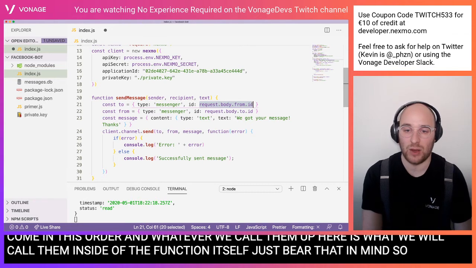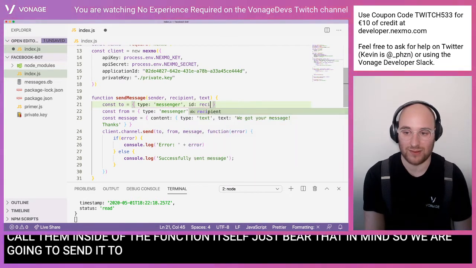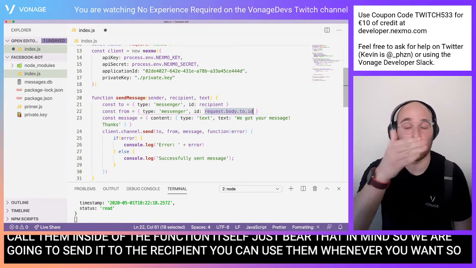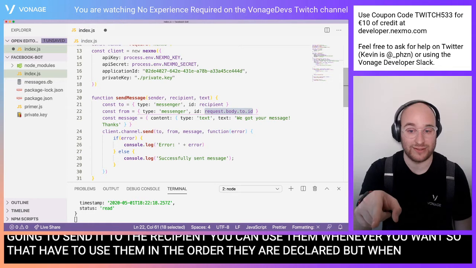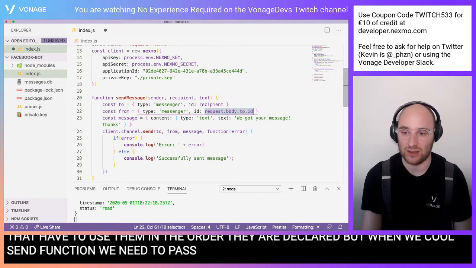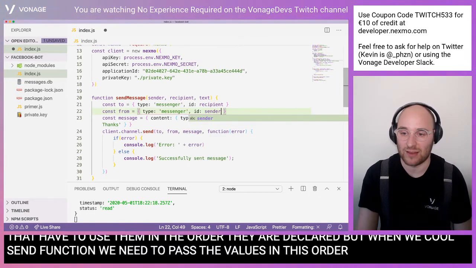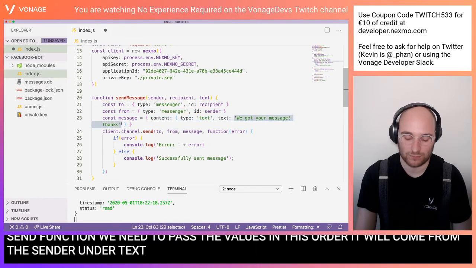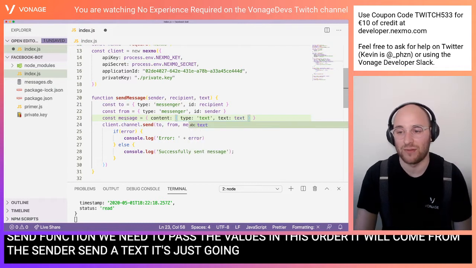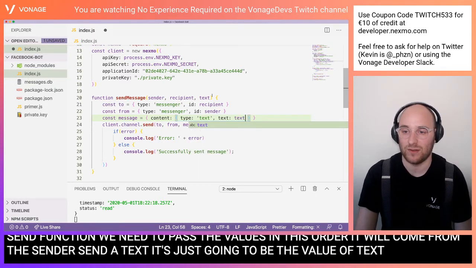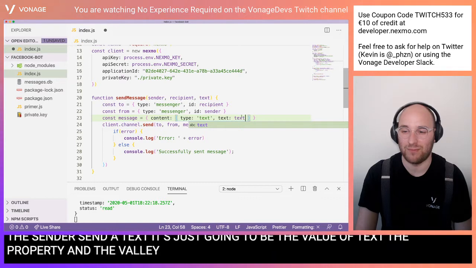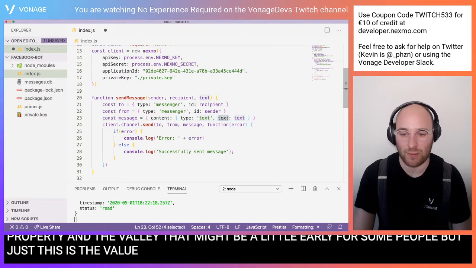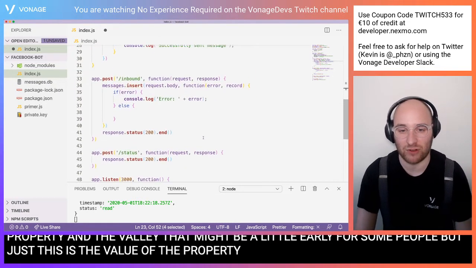So we are going to send it to the recipient. You can use them whenever you want, so we don't have to use them in the order they're declared, but when we call the send function, we need to pass the values in this order. It will come from the sender, and the text is just going to be the value of text here. So this is the property and the value. That might be a little gnarly for some people, but this is the value, and this is the name of the property. So that's our send message function.